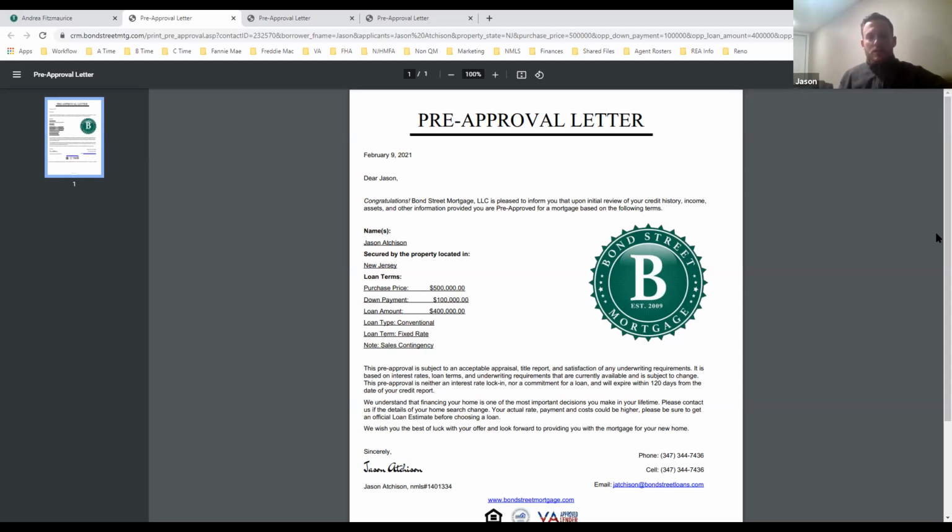But as far as proof of funds is concerned, sourcing the funds: cash deposits, not acceptable. Gifts from relatives are acceptable.